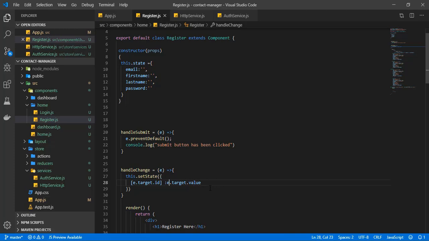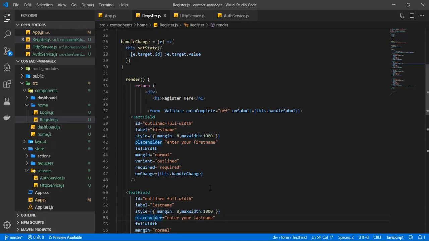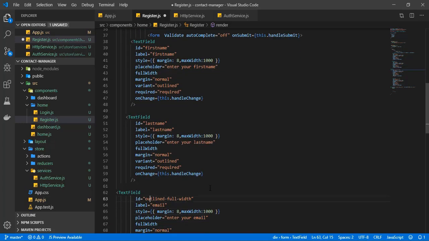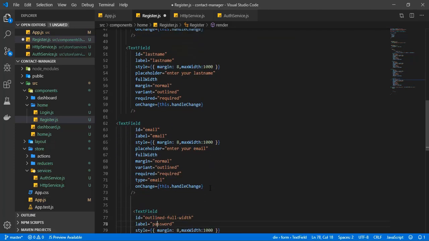So let's say for example here we had an ID of firstName, and let's just get rid of all this. So this one, the ID is going to be lastName, and this, the ID would be email, and this, the ID would be password.